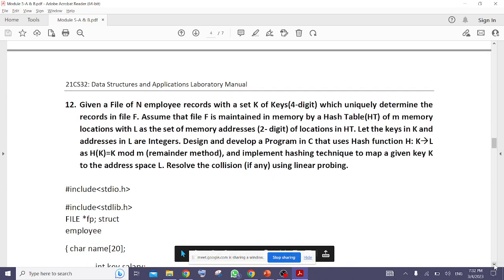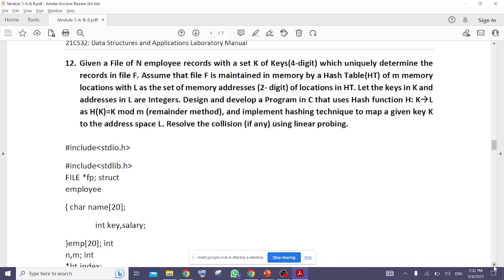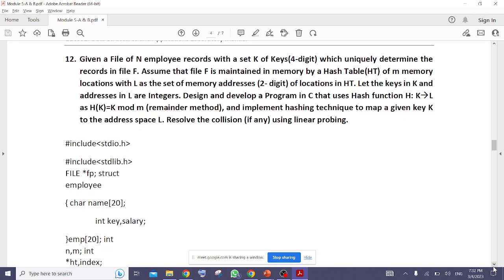You are given a file of n employee records with a set of keys K, which are 4-digit numbers, record numbers, which uniquely determine the records of the file. Assume that the file maintains a memory by a hash table of size m memory locations with a set L of memory addresses, which are 2 digits. It will maintain 2-digit locations in the hash table.